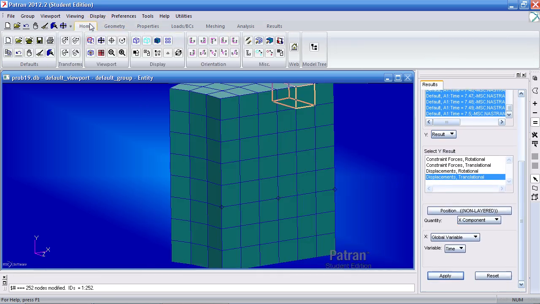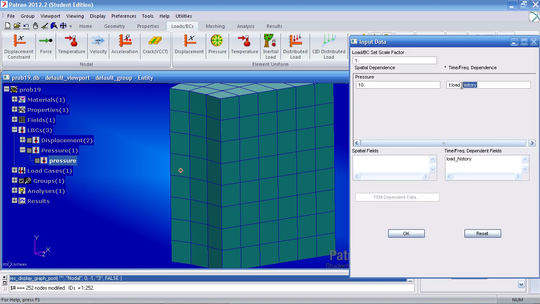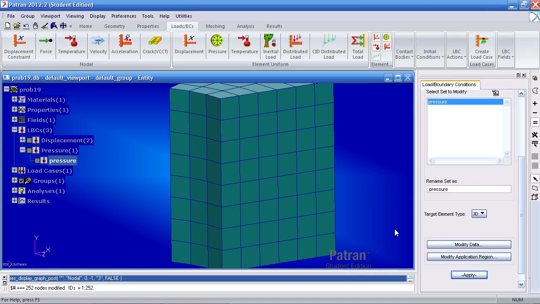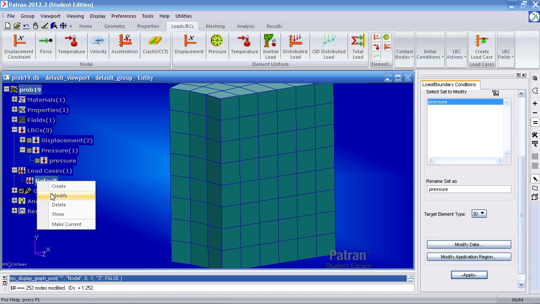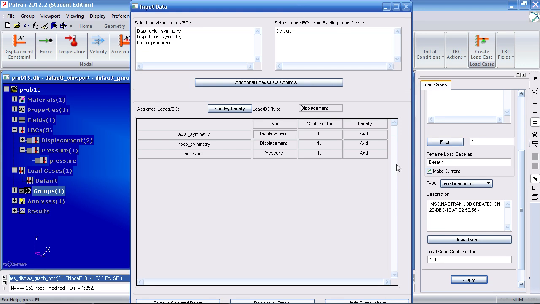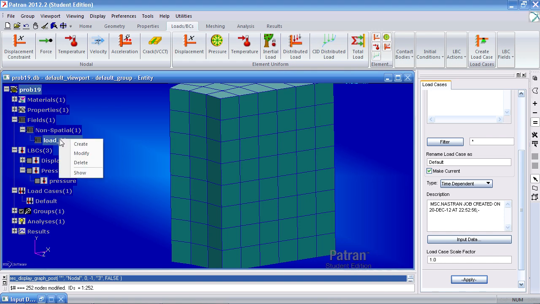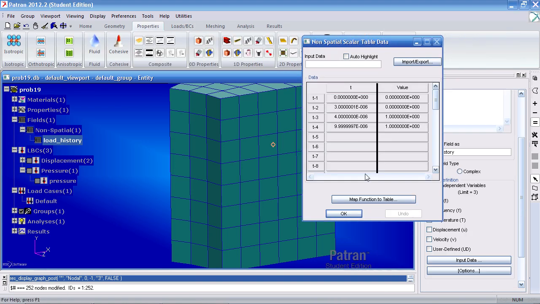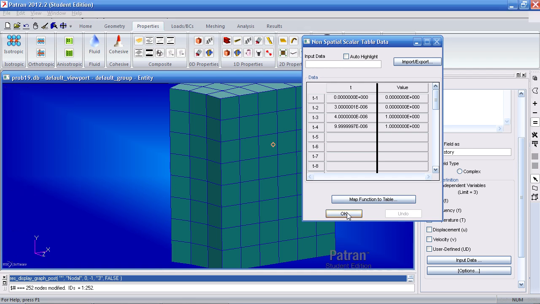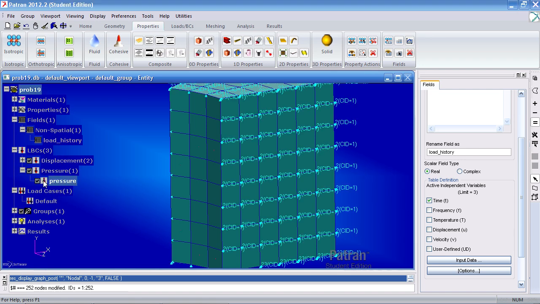So let me quickly review the model, turn on the model tree. I suspect it's pressure. That is actually correct. Let me inspect the load case, modify this. That is correct. Maybe the field is not correct. That is correct. Now I'm wondering what may be wrong with this.